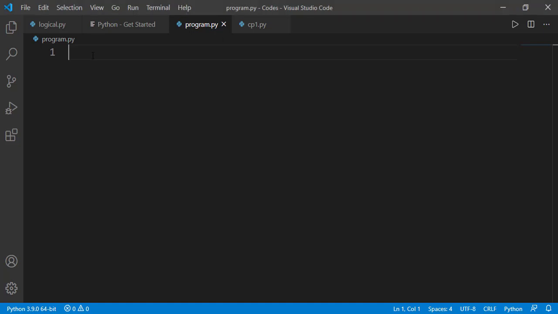In the last lesson, we studied conditions using relational and logical operators. In this lesson, we will use those with the if statement. So what is an if statement?